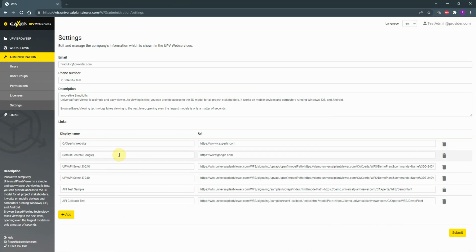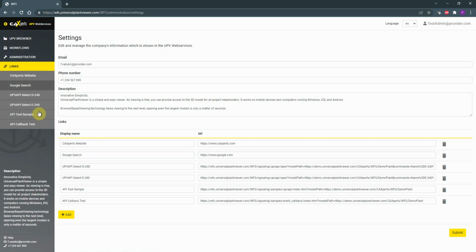For example, instead of default search, I can enter Google search, and as soon as I submit and go to the links, you see, okay, it has changed to Google search. In the same manner, you can also change the description here, or for example, your internal help desk's email address or phone number. This can all be added through the settings here.